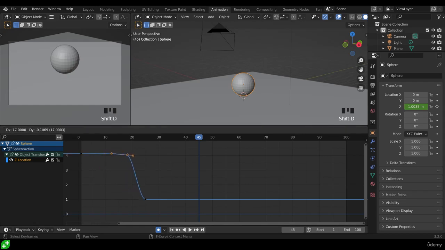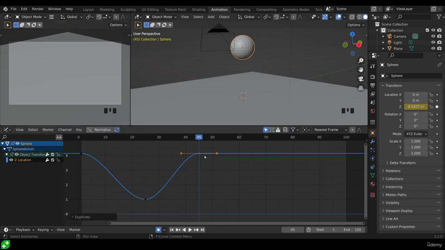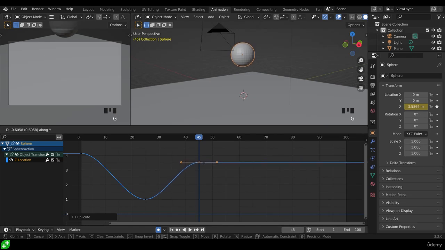So Shift D to duplicate and move it out to here. And remember, you can constrain it to the X axis by pressing X. So it's exactly the same height as the starting keyframe. So I'll left click there to set it, and I can press G to grab in the Y to move it down. Now that is slightly confusing because it's the Y axis in this 2D graph here, but obviously our object is moving in the Z axis. So up and down in 2D windows like this is always going to be the Y axis.